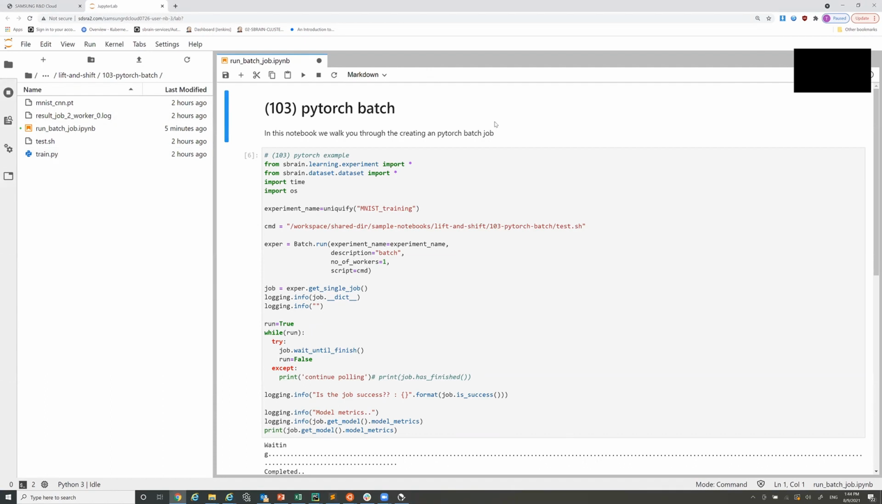So let's look at this example. In this job that you're going to run, first you need to install some libraries. The libraries here are necessary for the batch job to run. And then next, you give the experiment a name. Here you have a command, which is the shell script itself.